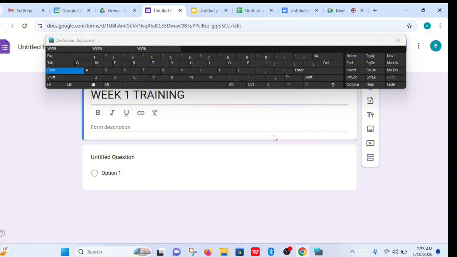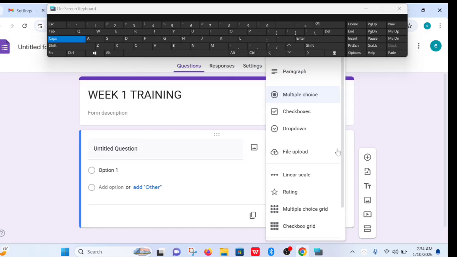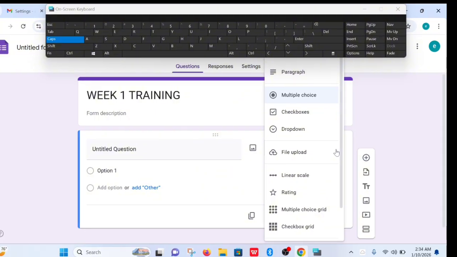Question being asked. Ask question. You come down to multiple choice, paragraph, multiple choice. Do you want the answers to be short or long? This one's going to be email. And this email you can see here. Then form description. I'll add how I want it to look like here.